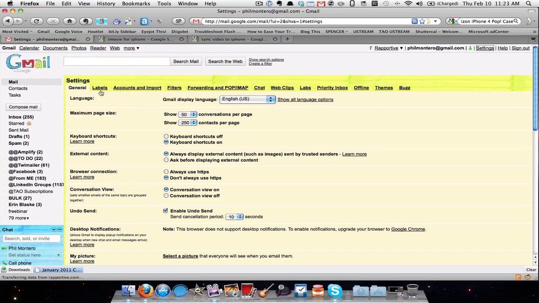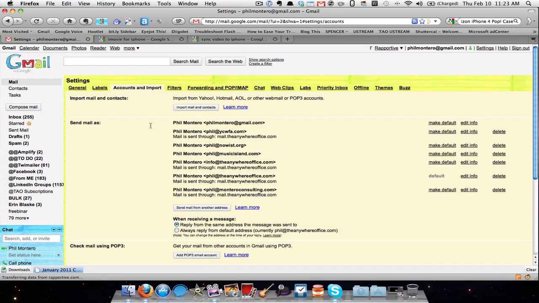And you'll notice when you go to settings here, there's a number of options in the menu, and what you want to go to here is accounts and import. We're going to click on that. And right here, the second option says send mail as. You can see I have a number of different email addresses here. All of these come into my Gmail account. I use it as my one central mailbox. And then when I send mail, I can send from any one of these addresses: my nowist.org, my musicisland.com, theanywhereoffice.com, Montero Consulting, any of these.